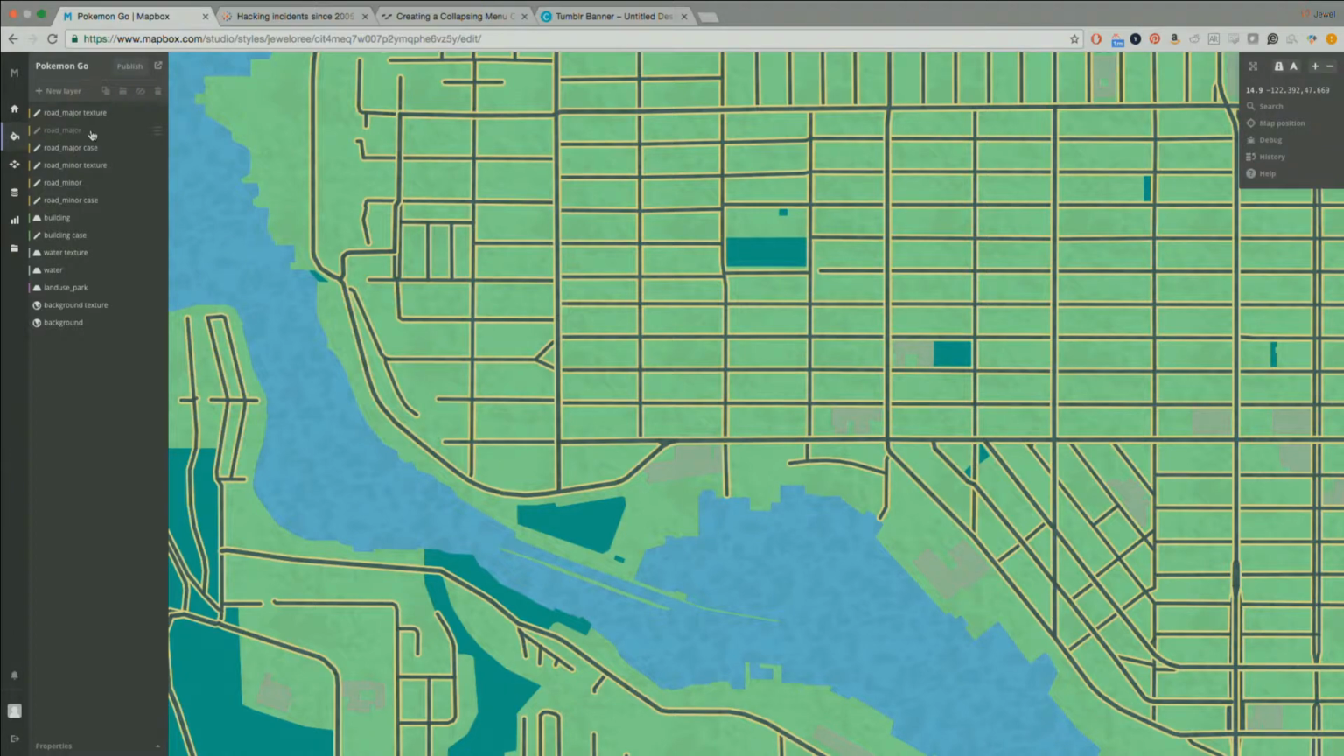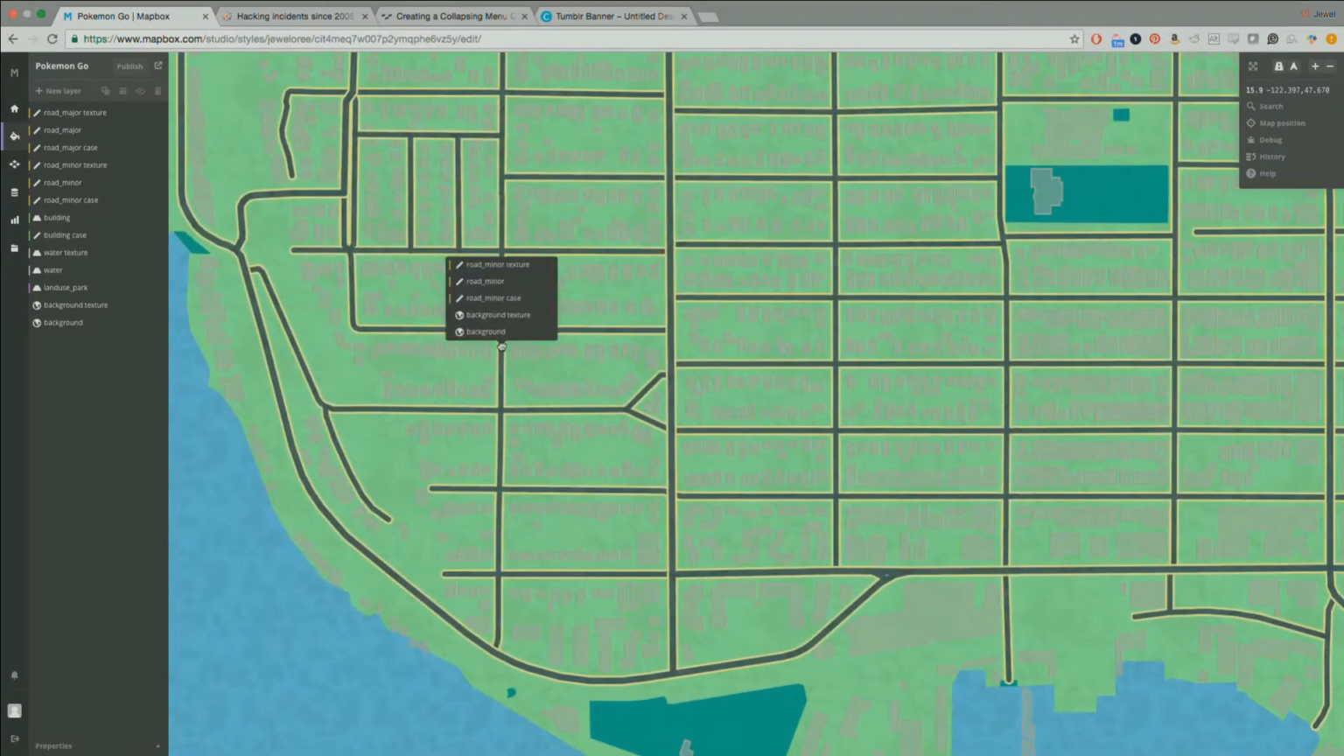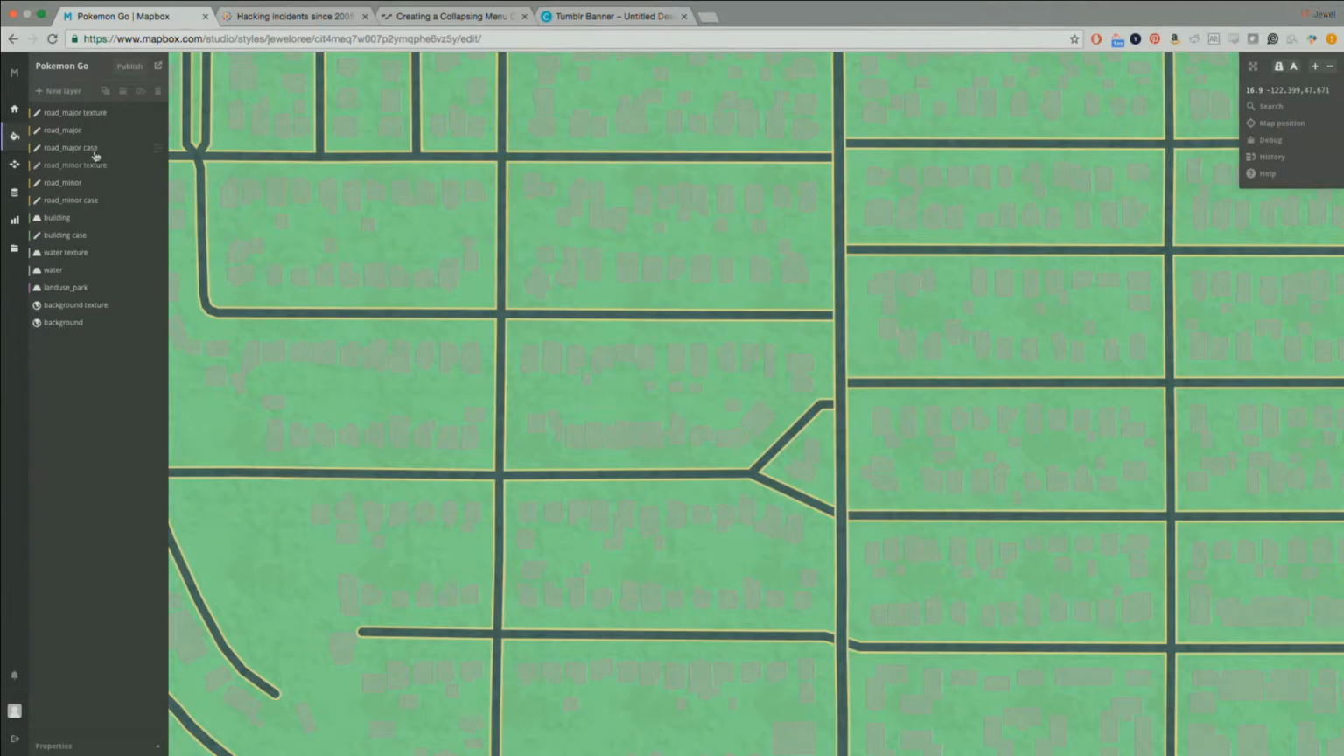We have roads, both major and minor, and for each one we have a texture file, so that's why it looks kind of modeled there. And then we have the road major and the road case. Because in Pokemon Go, all the roads are outlined with this kind of yellow line, and I thought that was really important to the look, we took the road layer, that's a standard layer in Mapbox, and then I duplicated it and made another one called road case, where I just added a couple pixels on either side. And then you hide it underneath, so now it's just kind of a border around all the roads.